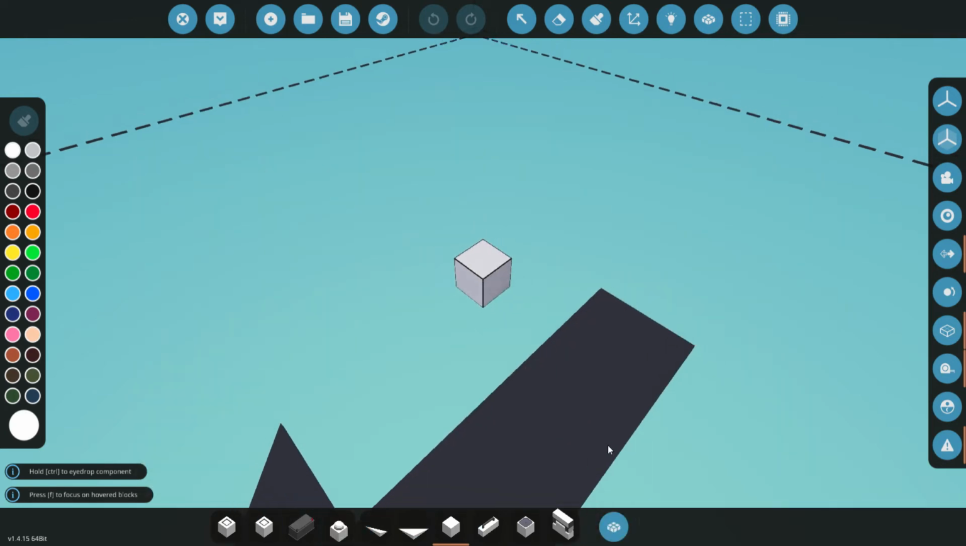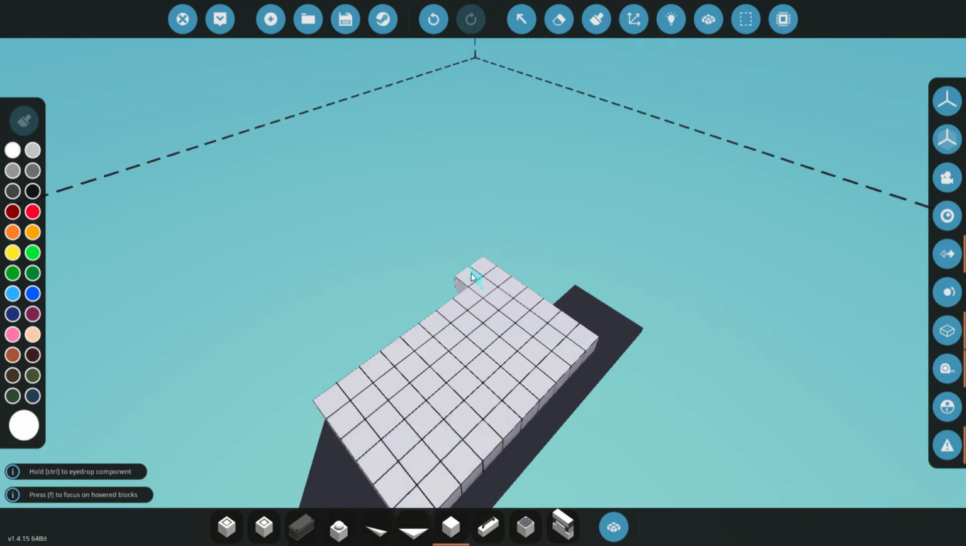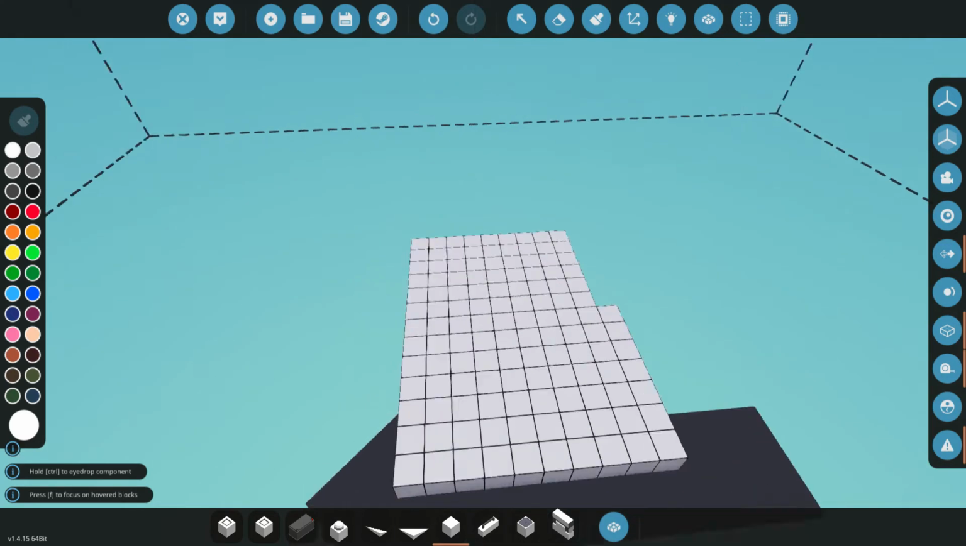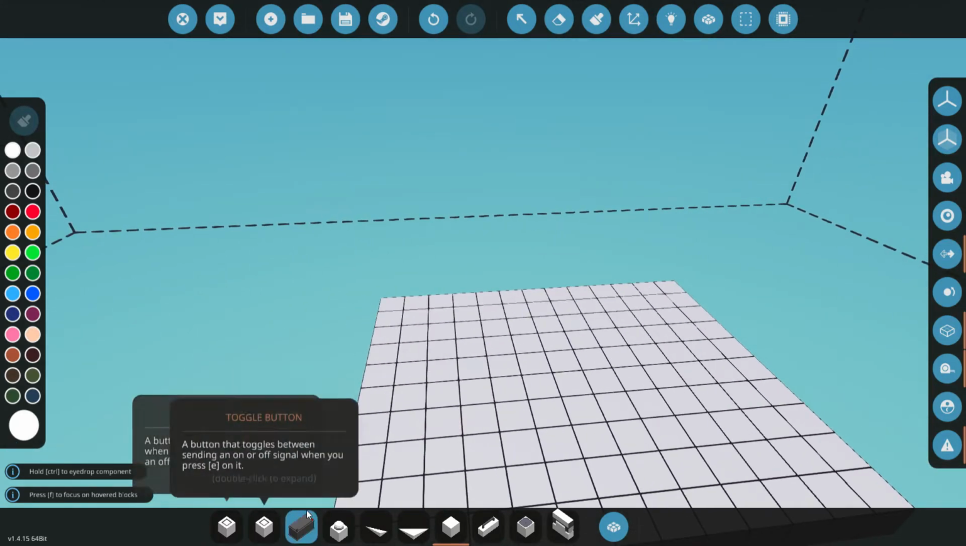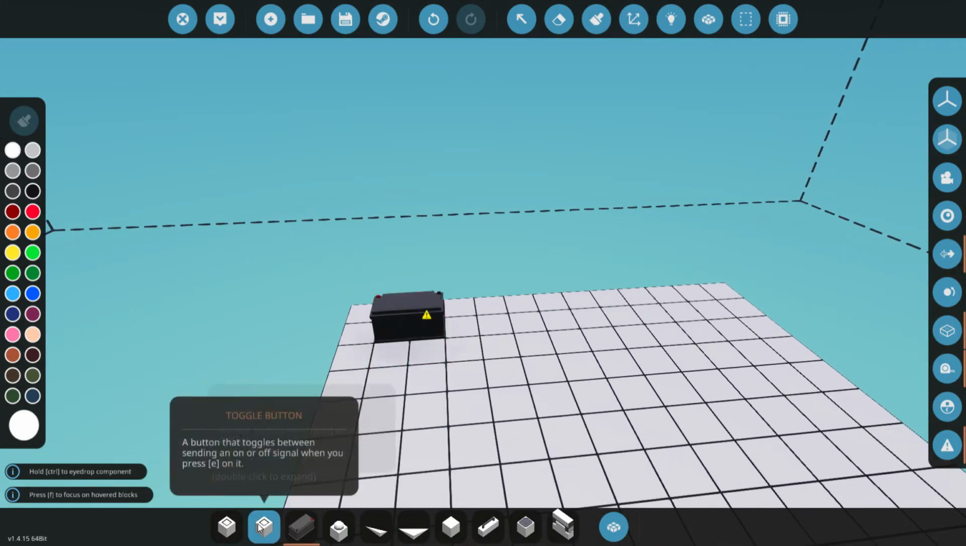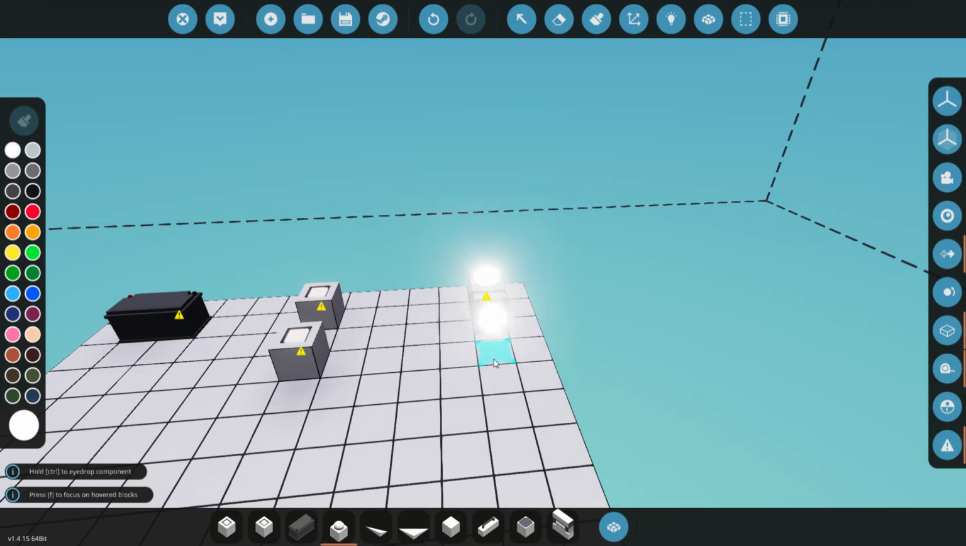Okay, so we're going to build a little base right here. Like that. You don't have to do any of this, by the way. It's just a little demonstration. Okay, so we're going to put battery, toggle button, and push button. And I'm going to put two lights over here.